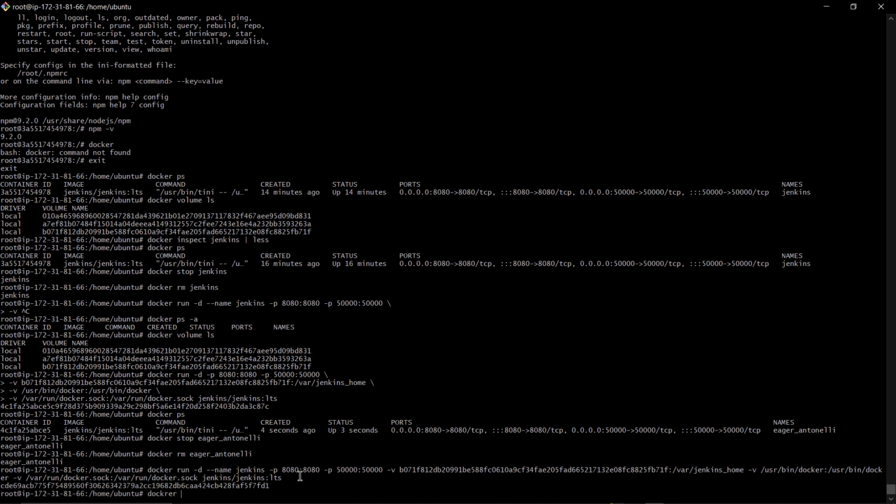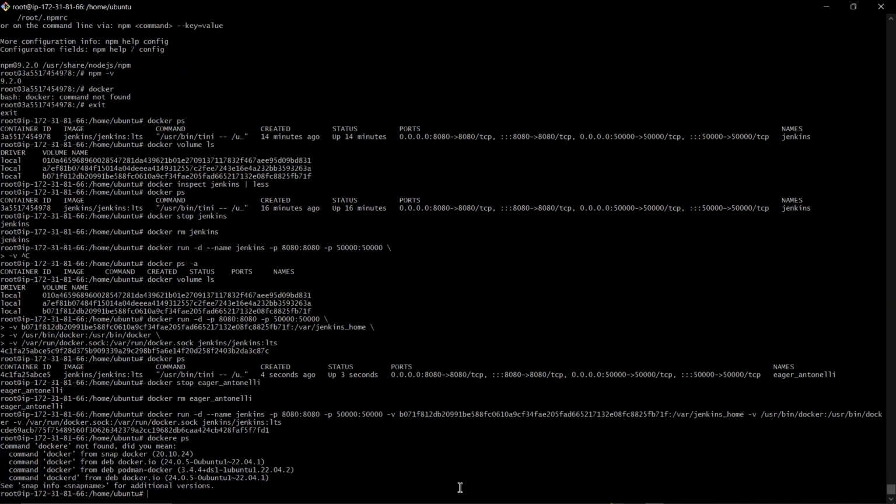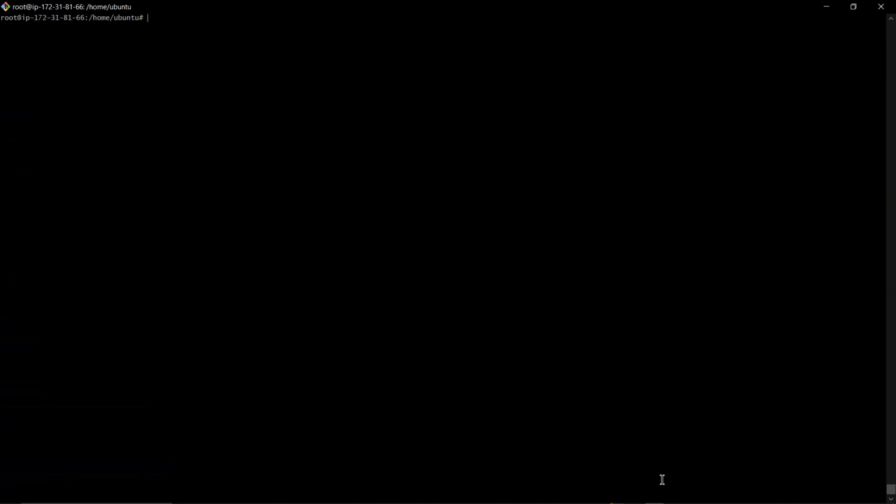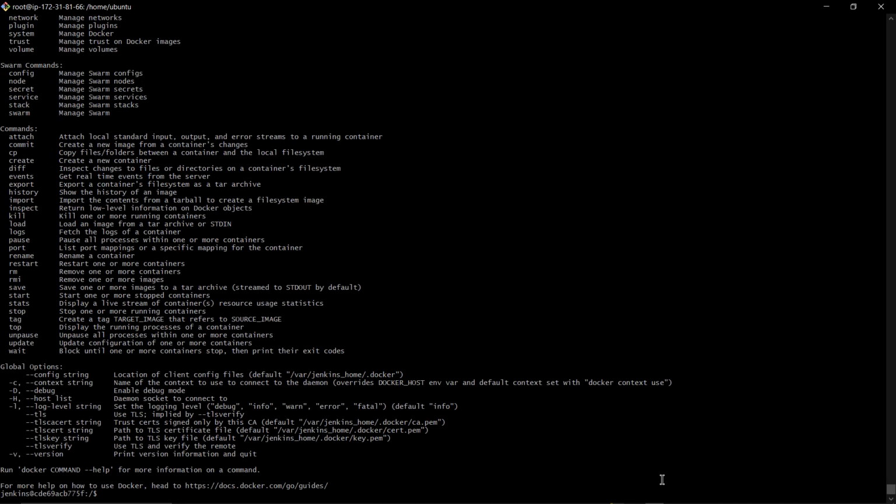Then docker ps. Sorry, I'm just in a hurry to show you. So docker ps, you can see my container is now named jenkins, so I can easily type it and know what I'm doing. So docker ps, then docker exec. Now let's log in with docker exec, interactive terminal, jenkins, then bash.